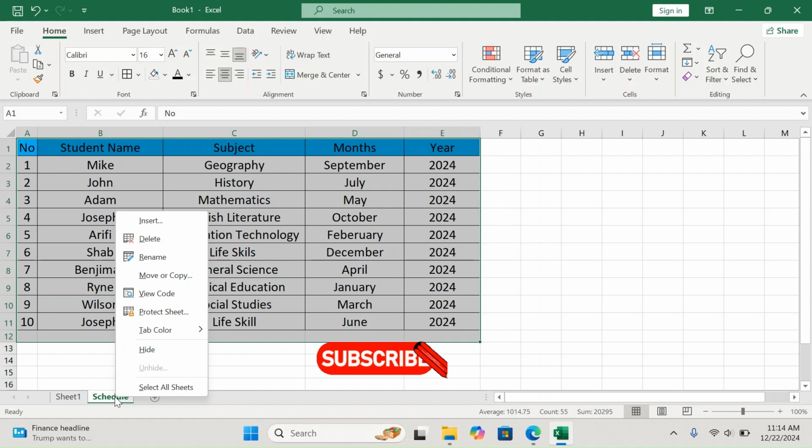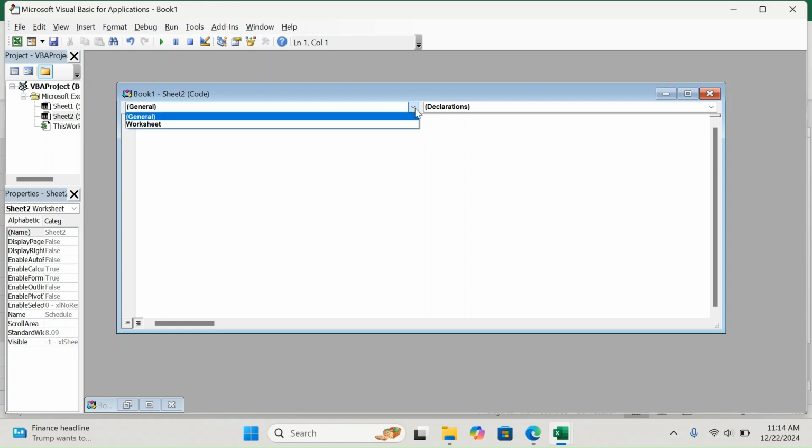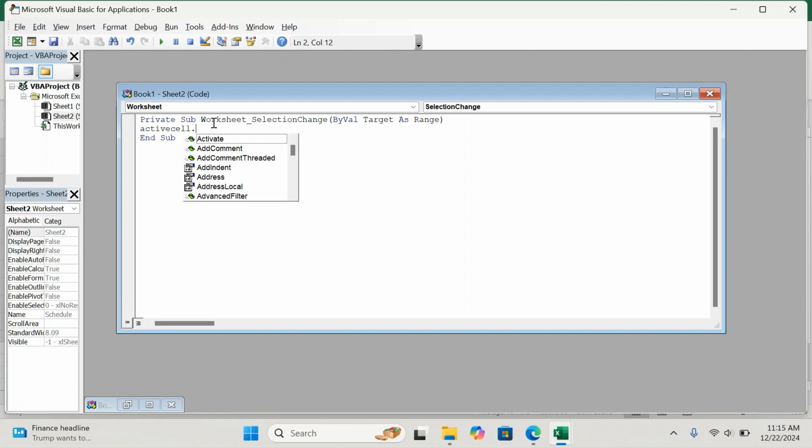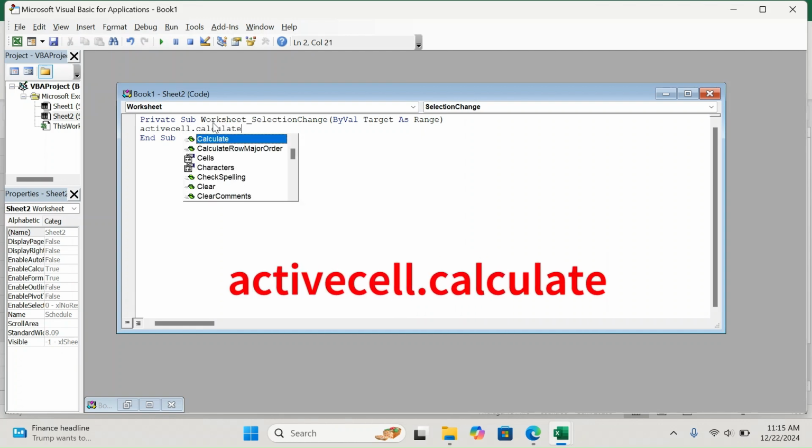Then here you see where your file name is, Schedule. Right click on that. Click on view code. From this page, when you come up, you see here where it says general. Click on this drop down and select worksheet. And here type ActiveCell.Calculate.